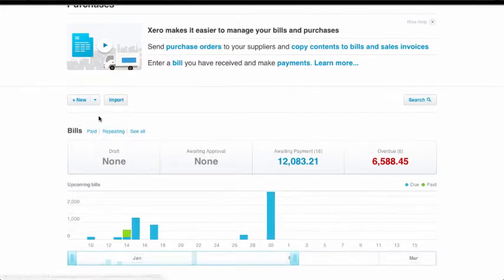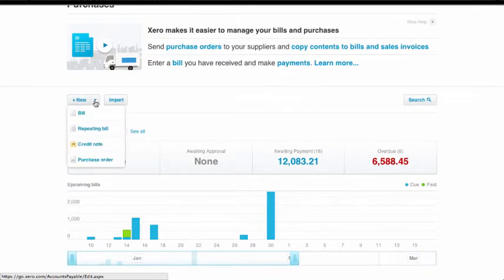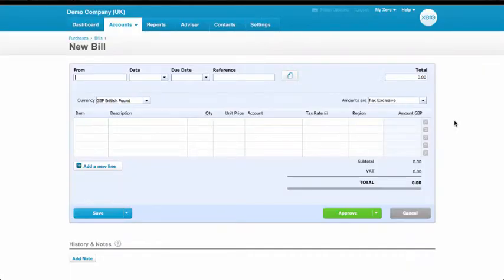To add a new bill, click the New drop-down where we have a number of options such as an individual bill, a bill that is repeated on a regular basis, a credit note or a purchase order. I'm going to show you how to add an individual bill. Type in your contact, enter the date and enter the due date. Adding the plus sign and a number afterwards will add a number of days onto your invoice date.